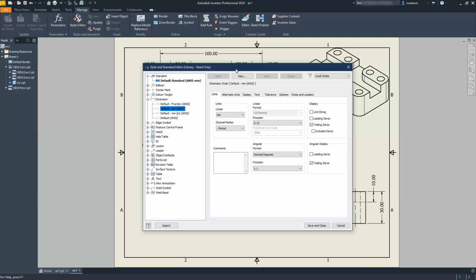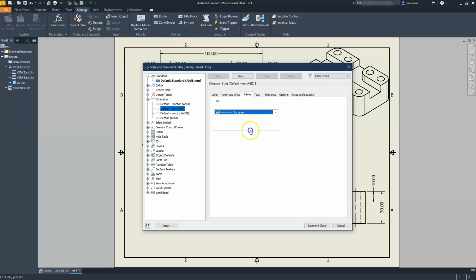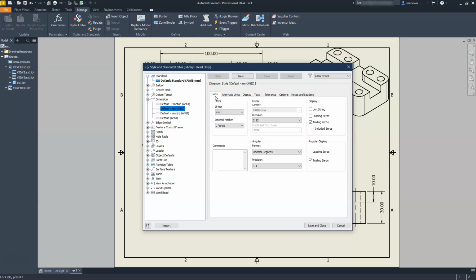And all we need to do is start adjusting this, right? I meant to actually start with the units. Let's go ahead and get rid of those trailing zeros. This is another one of those things that is opposite of AutoCAD. In the AutoCAD dialog box, we have to suppress the trailing zeros. In Inventor, we have to turn off the display of them, right? So we're unchecking this box, whereas in AutoCAD, we're checking a box. So that's one of those things that's different.